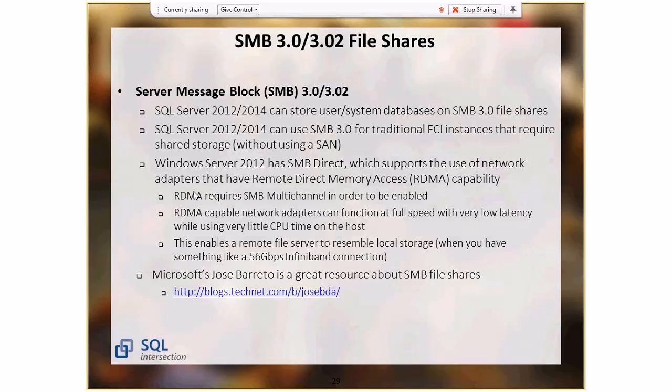What you really need is something that supports something called Remote Direct Memory Access, RDMA. And that's going to be a special kind of NIC or something ideally like InfiniBand that gives you really low latency and very, very high bandwidth, so 56 gigabit per second InfiniBand connections. And you can do this so you have multiple file servers that expose file shares, and they can be clustered for redundancy. And you can use this for shared storage instead of a SAN. So if you want to use traditional failover clustering, you can do this with this technology.